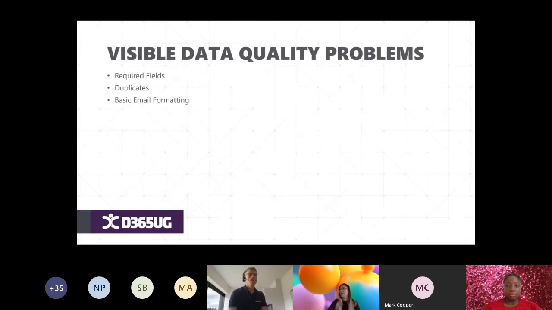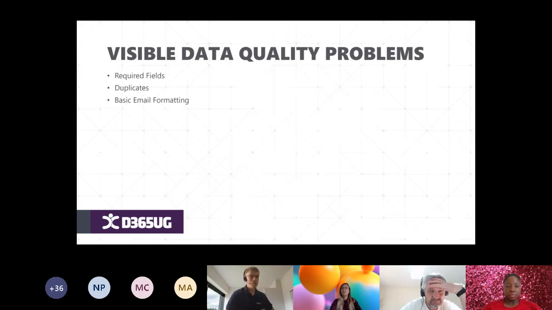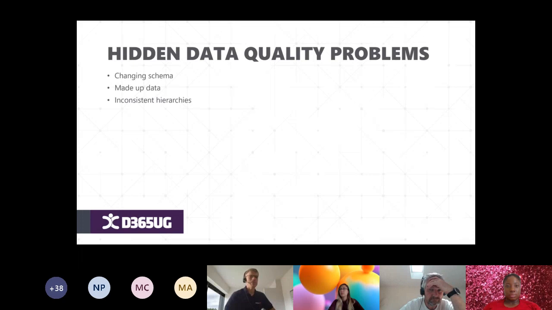When we think about data quality, there's probably a few problems that you'll often see as you navigate around your system. You might see some duplicate records, you might see some required fields that are missing. So there's some simple things like that that really stand out as you're just using the system. But what I want to have a look at today is some more hidden ones.